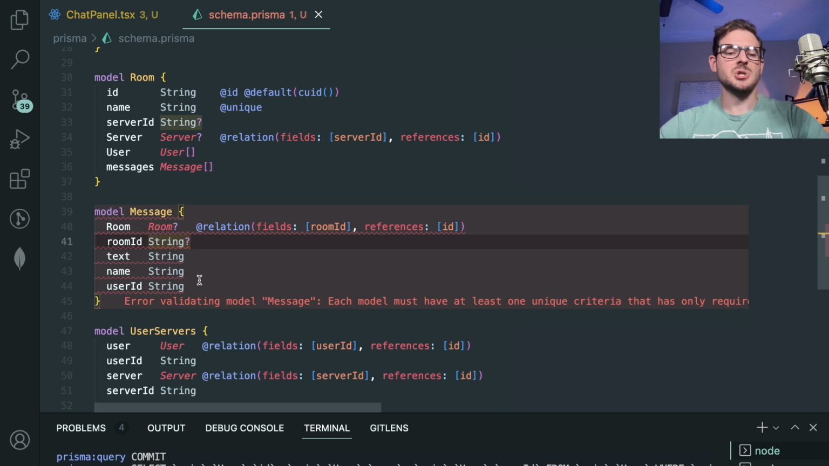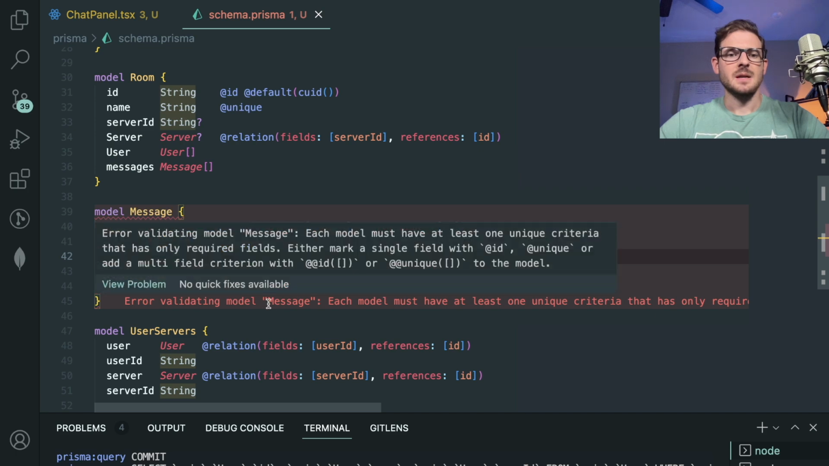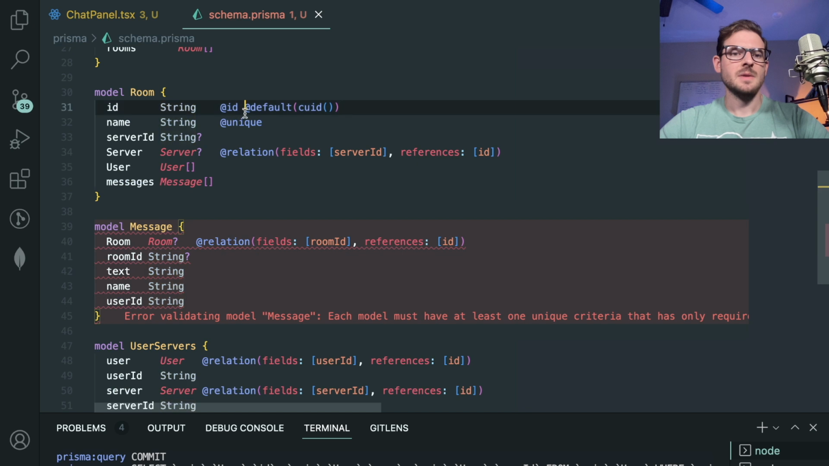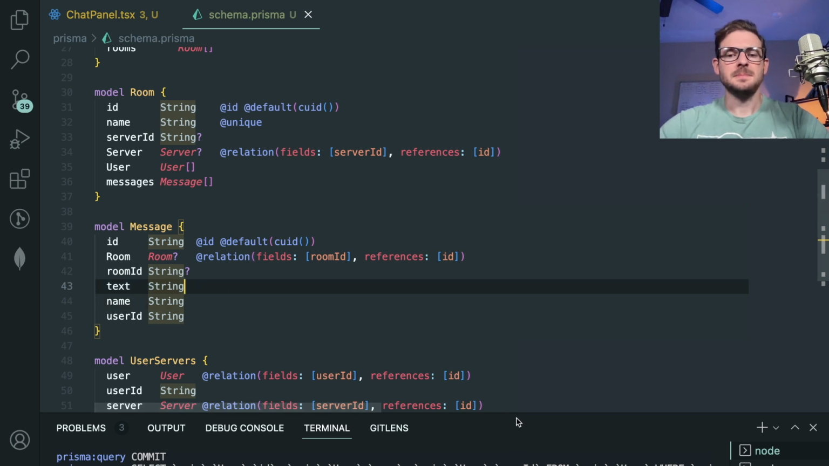We can do a relationship between the user and the message, but I think we could just denormalize this and duplicate data. I think it's fine. But why is it complaining? Error validating model message. Each model must have at least one unique criteria. Okay, because we don't have an ID. So let's just add an ID here and everything should be happy. Let's just start with that. I think that should be good.